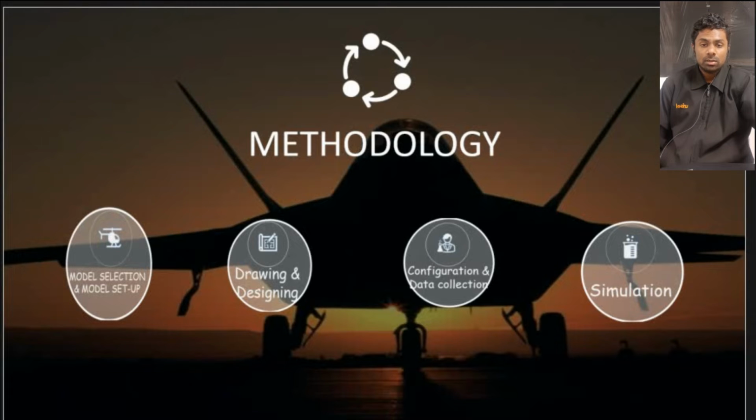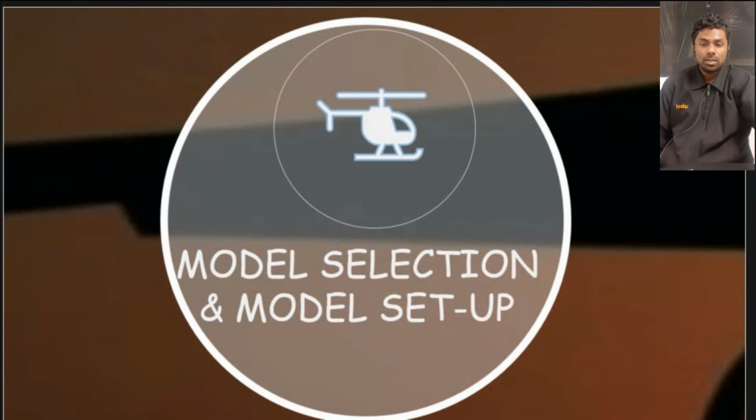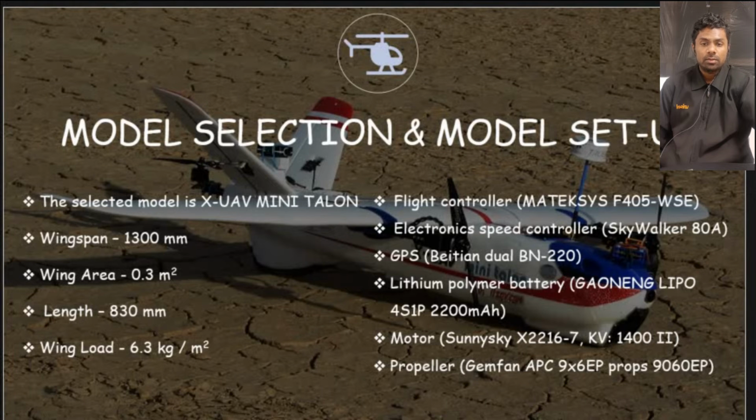Methodology is divided into 4 parts, which are model selection and setup, drawing and designing, configuration and data collection, and the last is simulation. For model selection and setup, the model selected for this study is the Mini Talon. These are the necessary components required for the Mini Talon to fly, which are listed by the product manufacturer. However, there are several other components needed to fulfill this thesis, such as an airspeed sensor to monitor the speed when flying, a video transmitter to transmit data to the ground, and a camera to record the flight details.